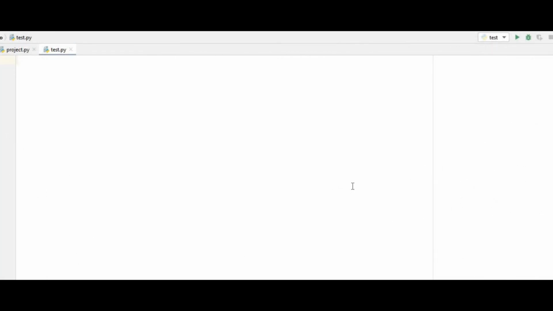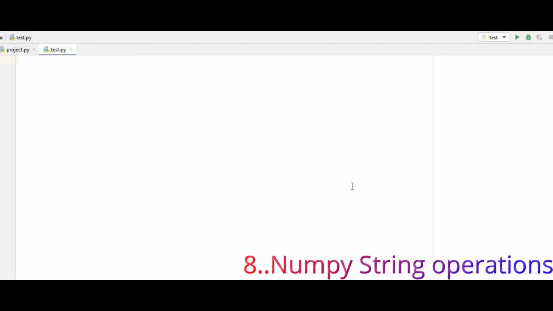So in today's video, we are going to see string operations. What are the string operations we have? If you want to convert uppercase letters to lowercase letters, or vice versa, lowercase letters to uppercase letters, or if you want to compare two strings, or split the strings, what will you do? All these things we will see in today's session.